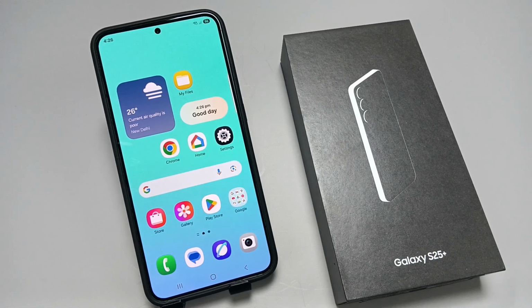So today in this video I am going to show you how to enable 120Hz refresh rate smooth display in this device. 120Hz means that the display refreshes its image 120 times per second.